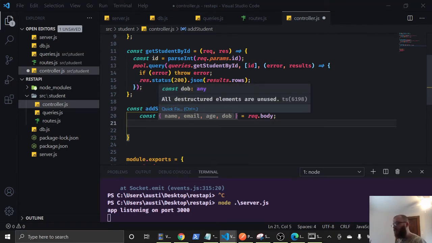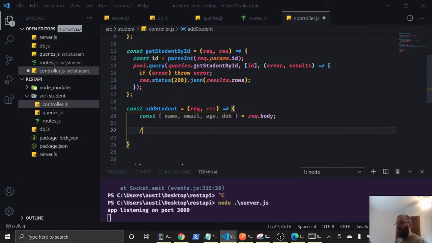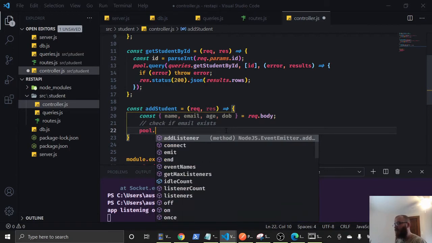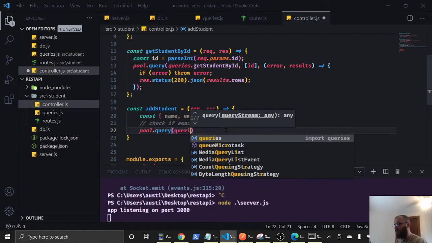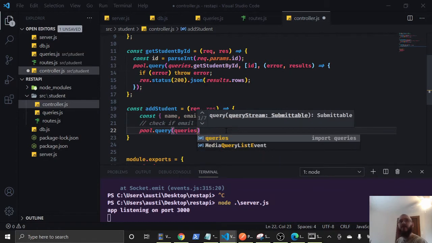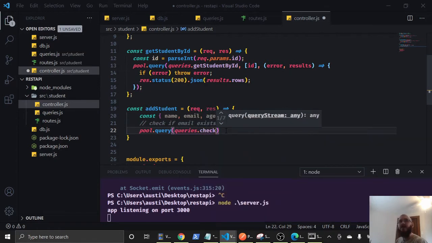And we'll write the query for it in just a second, but let's go ahead and create the logic for it first. So down here we'll say check if email exists. Just leave that comment just so we remember. It's up to you if you want to add the comment or not. We can say pool.query, and this will be our SQL statement. We don't have it yet, but we can say queries, spelling queries dot check email exists.